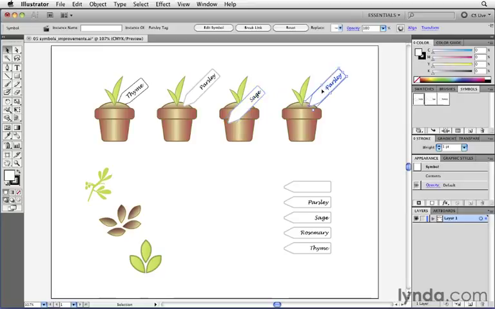If I select this tag over here and I now replace it with the rosemary tag, where I did specify a different origin point, you'll see that I get the result that I'm looking for.